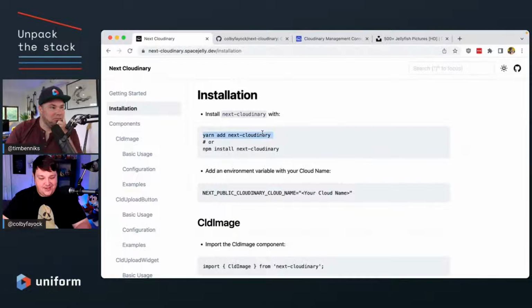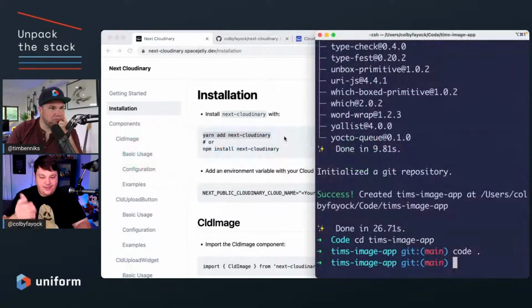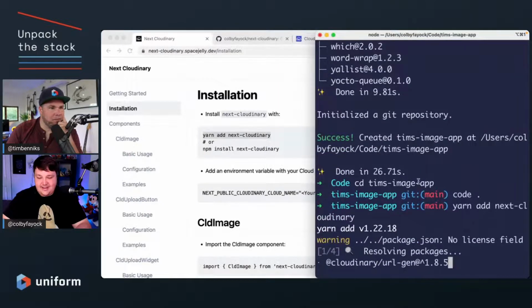Let's play with it. Ultimately we just need to install the next Cloudinary component, the package. So yarn add next Cloudinary.